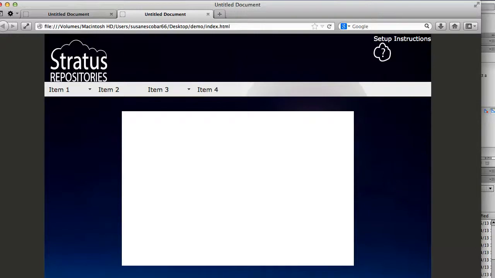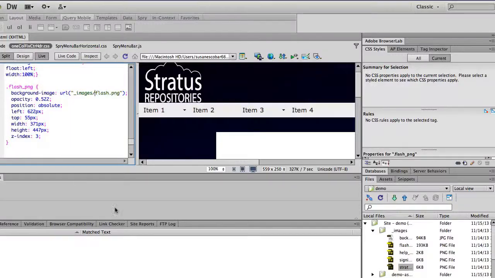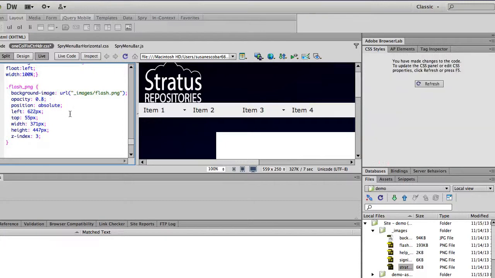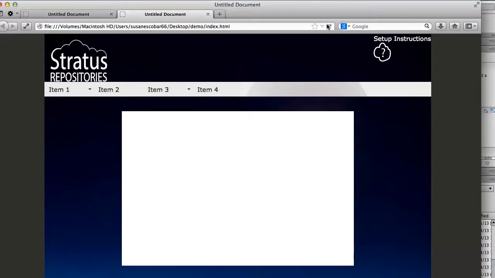If you go into my Dreamweaver again, you can see that it has a transparency of 52%. So just so that we can see that a little bit better, I'm going to take my opacity up to maybe 0.8. Refresh. There, and you can see it better.